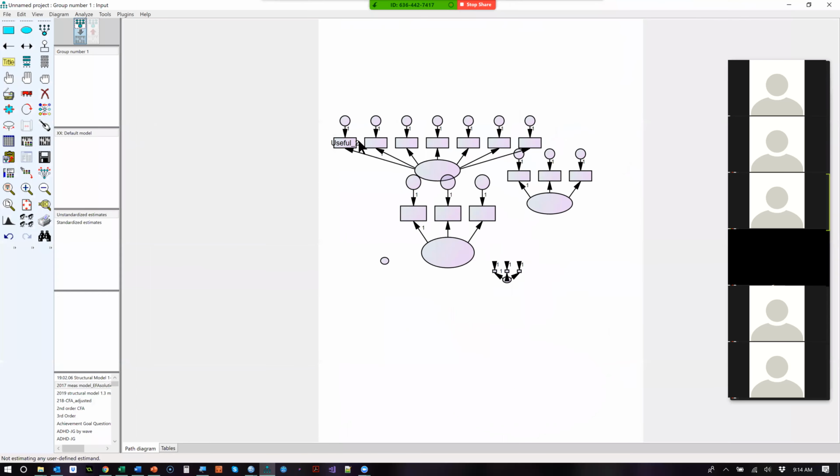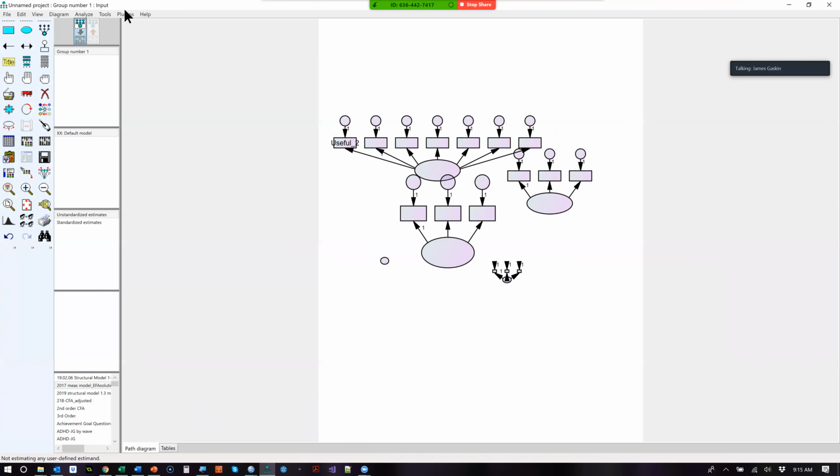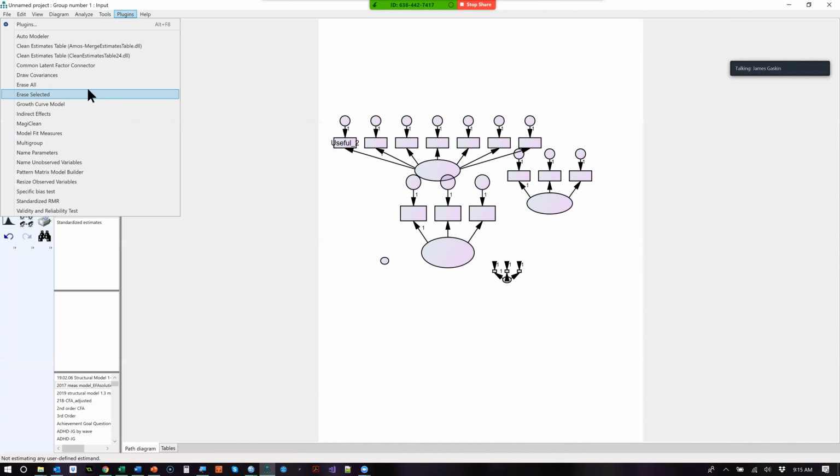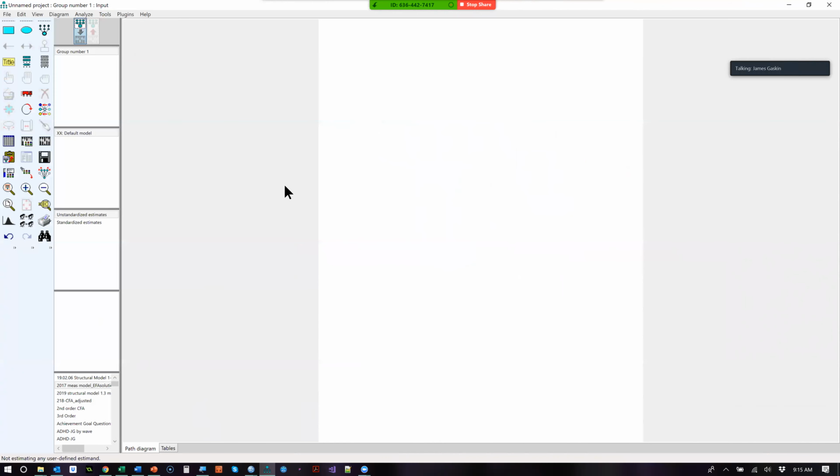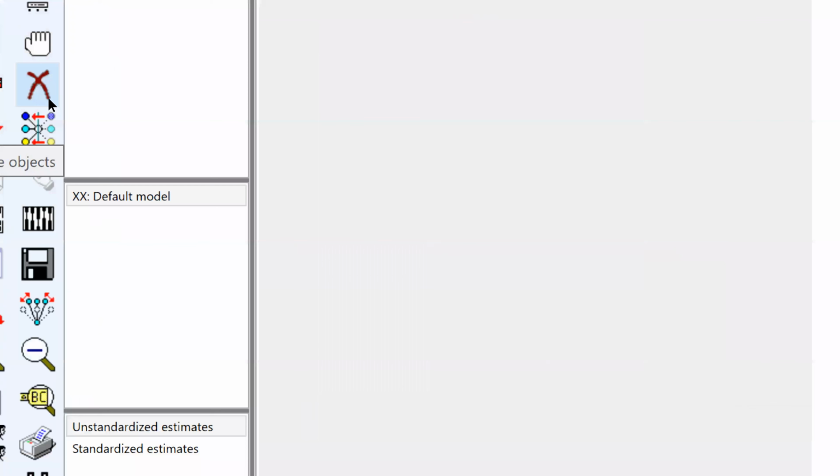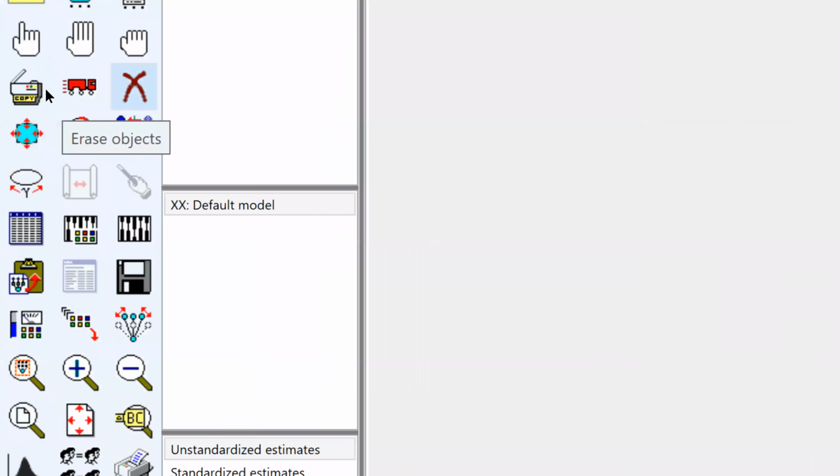But again, we don't really want to build it this way. There are faster ways to build it. So I'm going to delete all this, erase all. Yay. For those who are looking to erase everything that you created, you can use this little X marks the spot icon. Click on that. That's the delete. And then you can go and delete stuff that way.